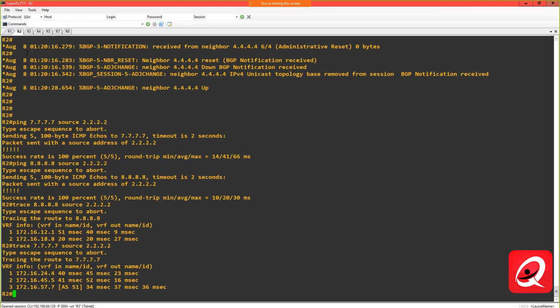To get to 7.7.7.7, we go directly to AS51. What I'm going to do is make a different change to make those external paths look kind of like one another. Well, I may not. Let me see if I try to think how I want to demonstrate this.